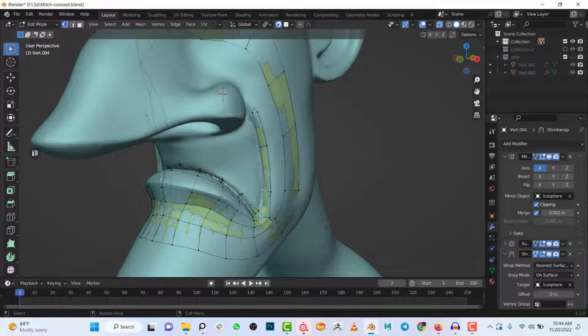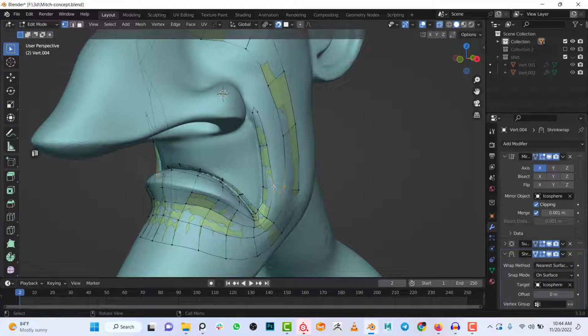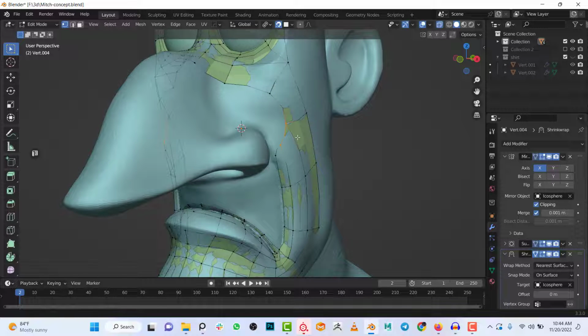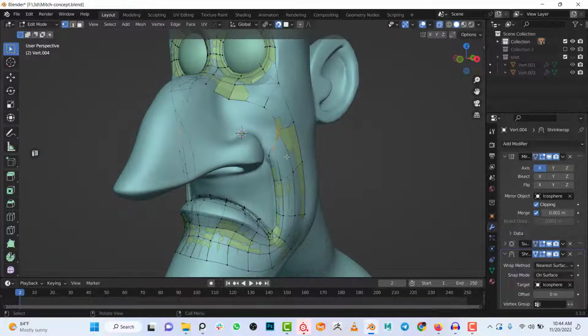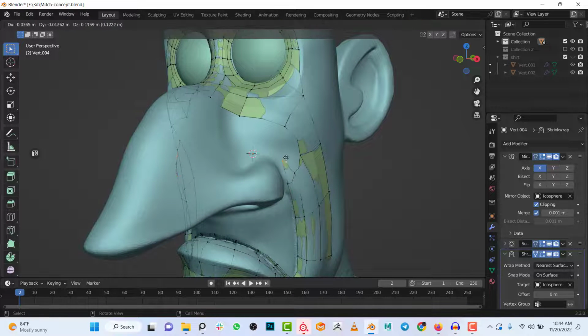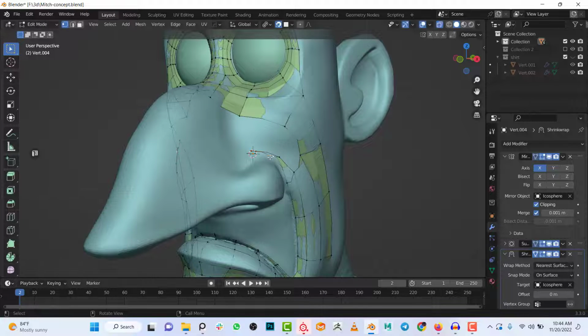So yeah, I think something like this should be fine. Then I'm going to fill in these faces, fill this in, fill this in. Yep. So I would take this all the way, just to follow the line of this crease, just selecting each vertex and edge and moving them individually.